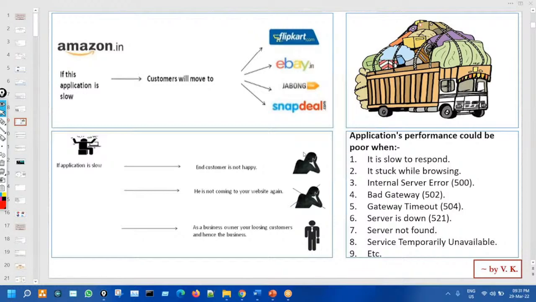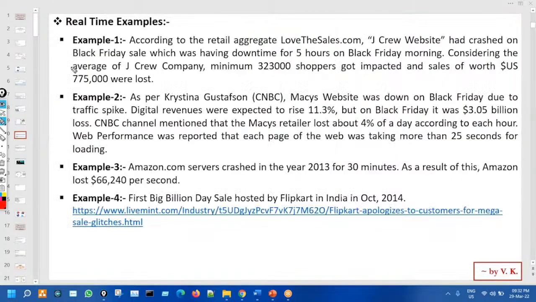Some losses have occurred because of poor performance of the application while people were using it. I have given some real-time examples. Suppose one example is Amazon.com. In 2013, the application server was not working for 30 minutes. People were not able to buy anything or do anything. As a result, Amazon lost this much per second. This is how the losses happen.